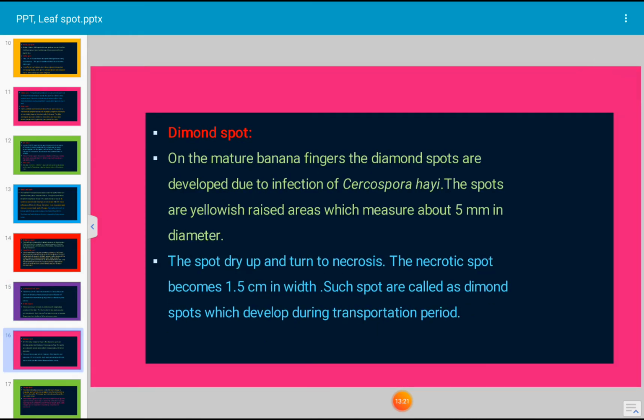Diamond spot, another type of spot, that is diamond spot. On the mature banana fingers, diamond spots develop due to infection of Cercospora hayi. The spots are yellowish raised areas which measure about 5 mm in diameter. The spots dry up and turn necrotic. The necrotic spot becomes 1.5 cm in width. Such spots are called diamond spots, which develop during the transportation period of banana. Next.